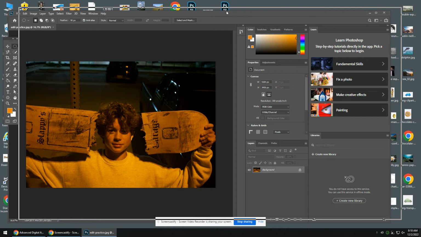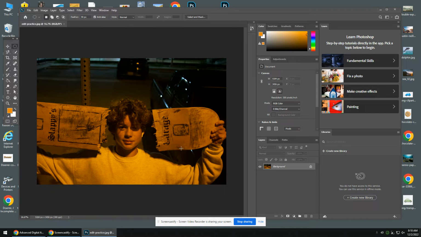Okay, for this tutorial, we're going to take a look at editing one of your photos or artworks and changing color overlays, adding a textured background, and a vignette.